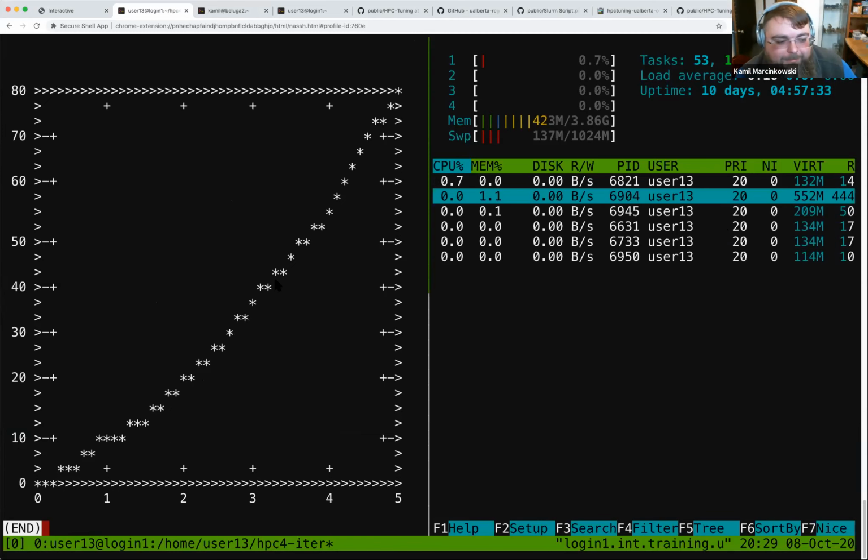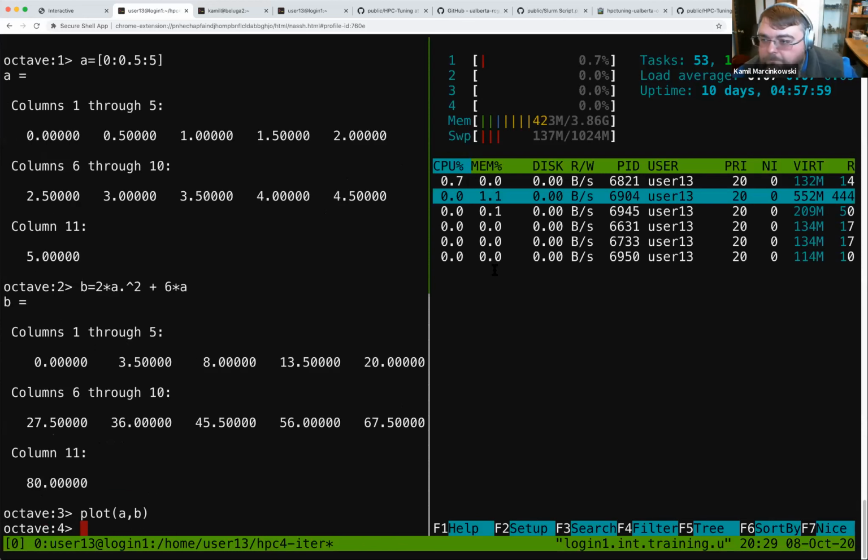And here we get a somewhat ugly plot. This is because we don't have X installed, so we only have the command line terminal to see. If you were doing this with X11, you would get a plot on the graphical display. Okay, but we can see how many resources our program uses.